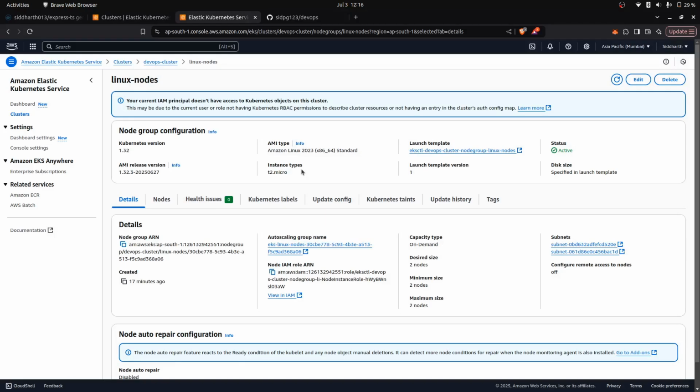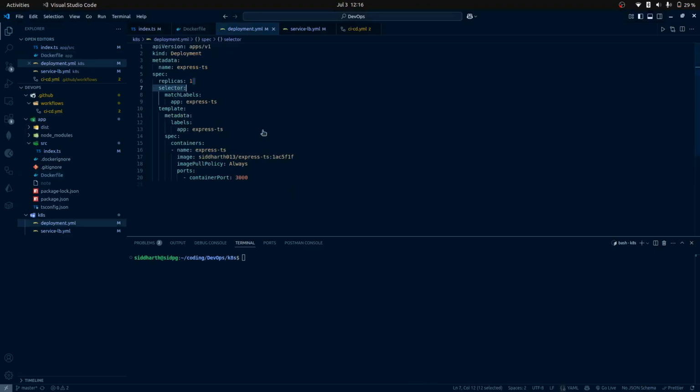So now let's see how our deployment file looks. This is a deployment.yaml file. This tells our cluster which image to run, which container port to expose, and how many replicas to create. Currently, I'm only creating one replica, but ideally it should always be greater than 1. Now let's apply this deployment.yaml file.